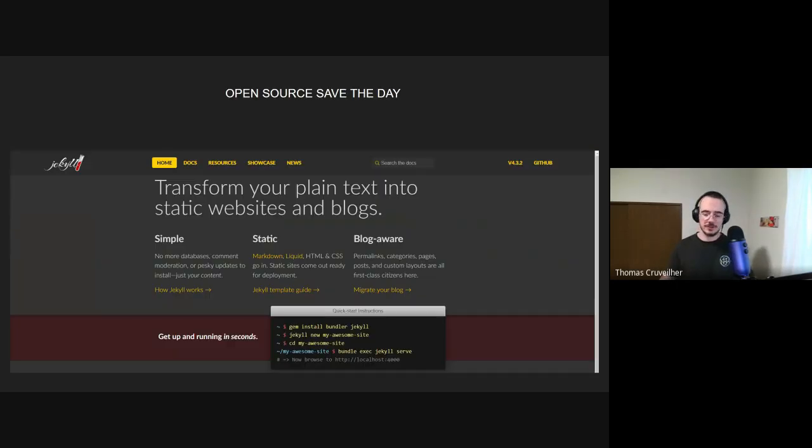So for the solution, open source saves the day again. I found something called Jekyll, which is a really old open source project to create blogs and static websites using either Markdown files or HTML and CSS. And it allows you to create articles. The only downside is that Jekyll is made with Ruby. Not everything is perfect, but yeah, that's life.